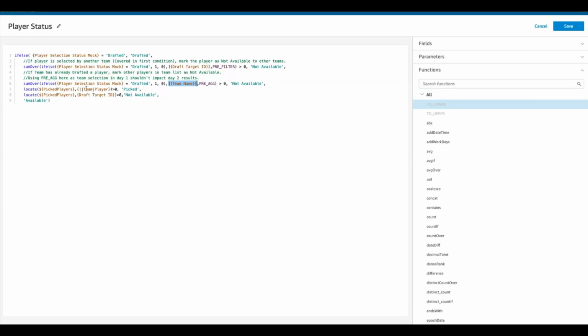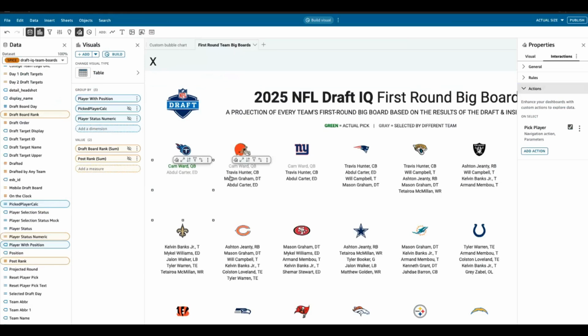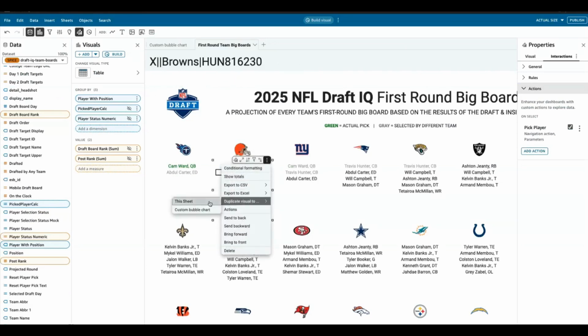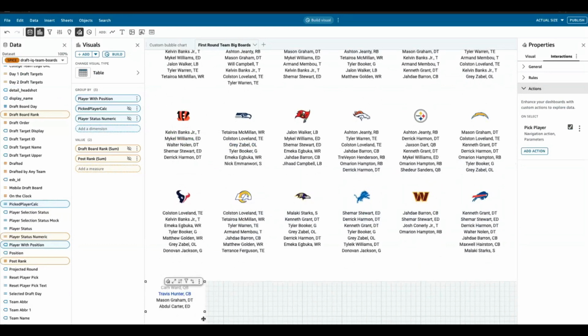And if the team and player combination is there in the picked player's parameter, then we mark it as picked. Otherwise, if that draft target ID is already being picked somewhere else, we mark it as not available. If none of those conditions is met, then the player is available. So you can see here, as I click Travis Hunter, that got added in here, and let me just duplicate this visual to this sheet and show you the hidden fields there.